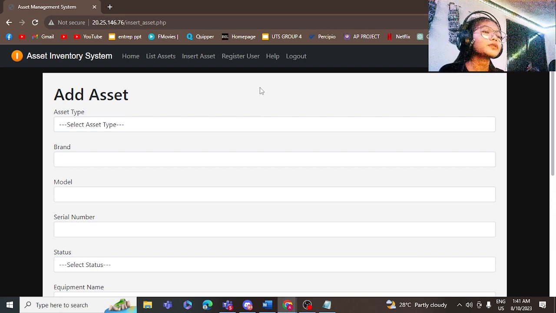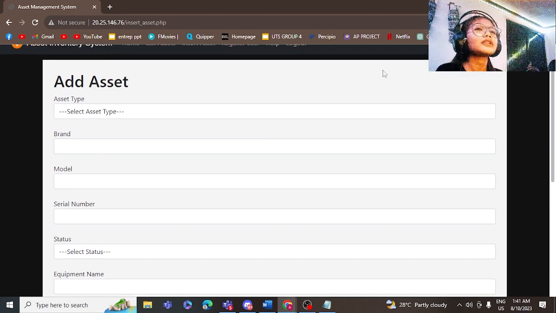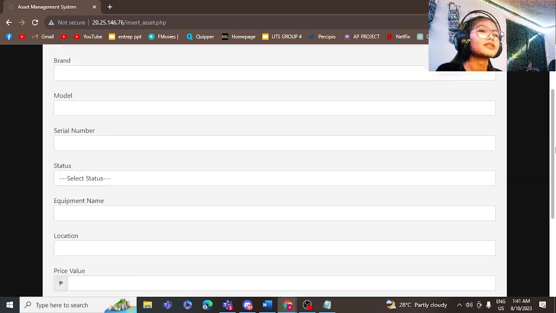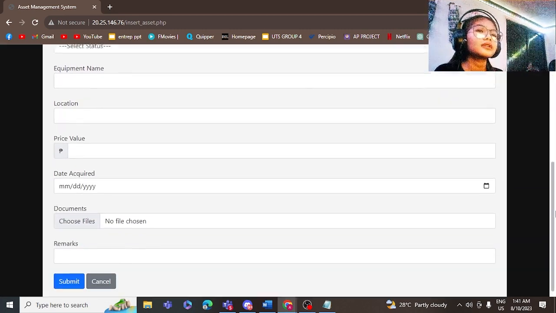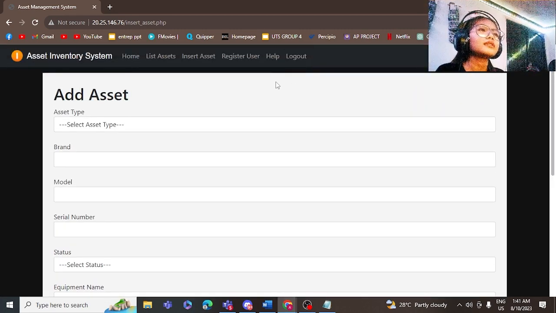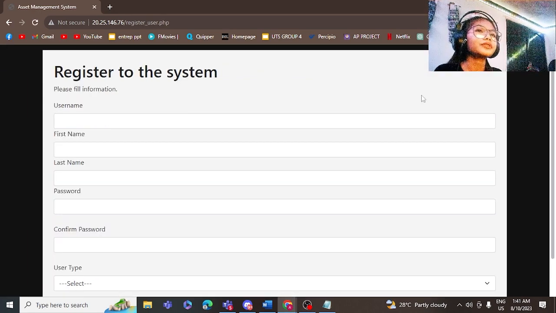Insert asset usually describes the procedure of incorporating a digital file or resource such as picture, video, audio file, document, or any other sort of media. You can type here any asset you want. You can add any asset you want. And now let's proceed to the register user.